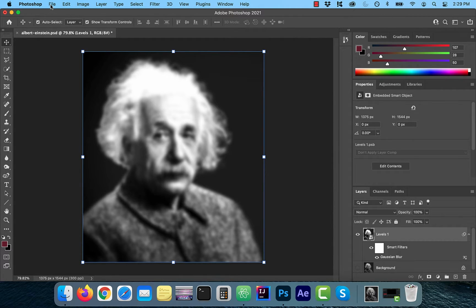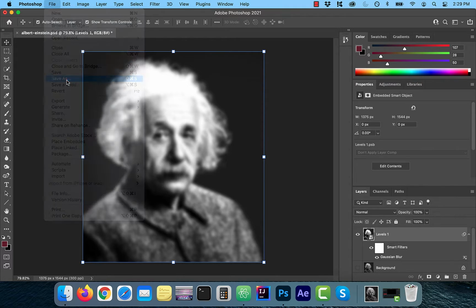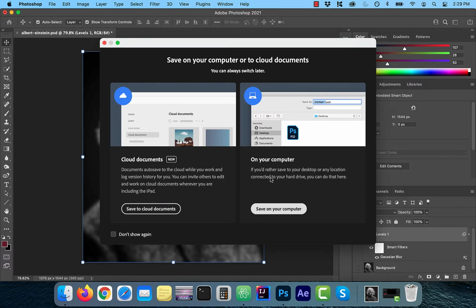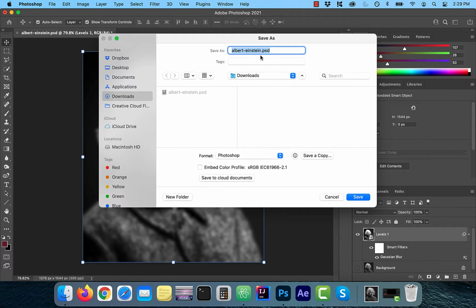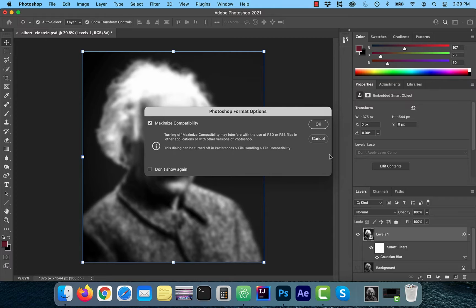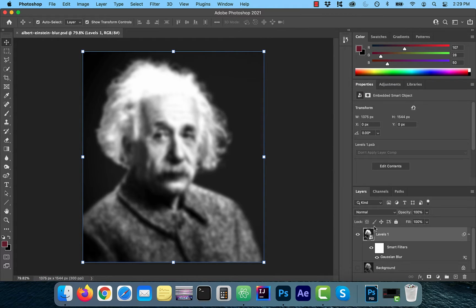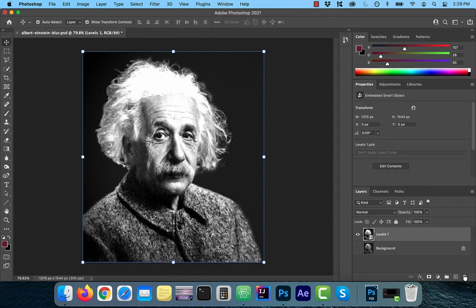And then we're going to save this PSD file because the next filter that we apply will require an external file for it. So I'm going to save it as a blur file. And we don't need the Gaussian blur anymore, so I'm just going to get rid of it from this view.